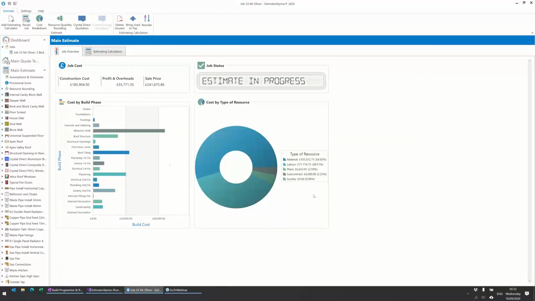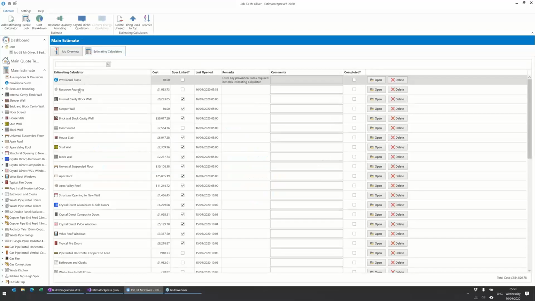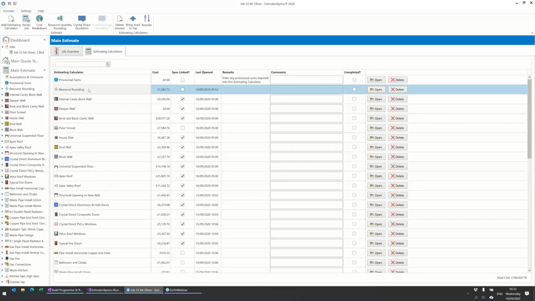So if I click add, that's then added this resource rounding calculator to my job. That's adding that £1,083 in.